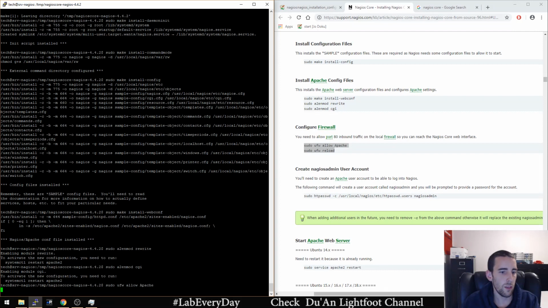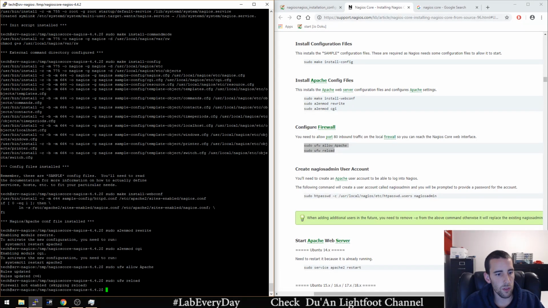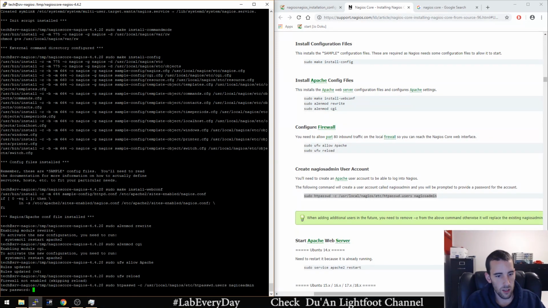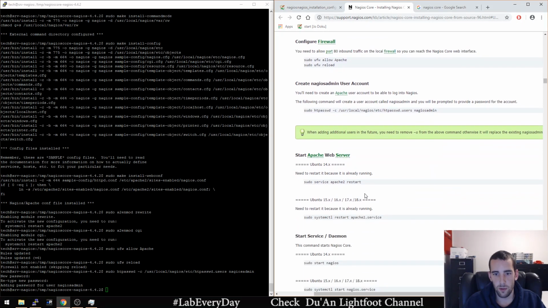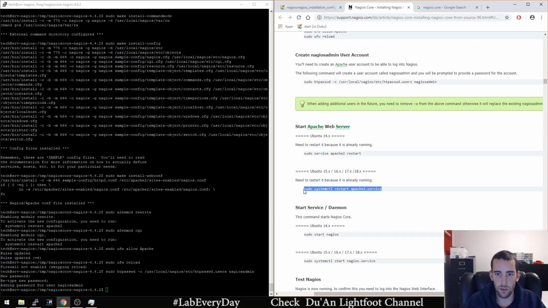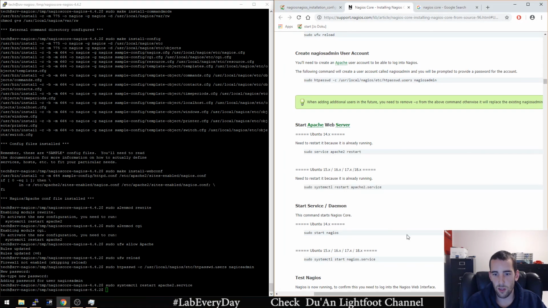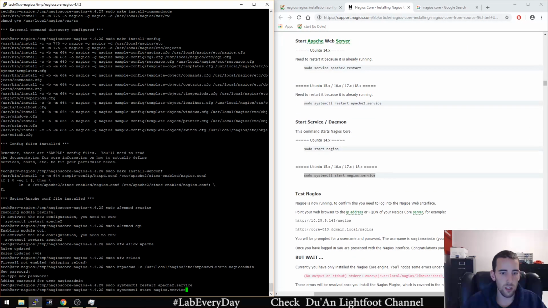Okay, so in here, even if I don't use the firewall, I'm still applying those rules. If at some point I want to enable it, these rules are gonna be on. So in here, we're gonna select the password that we want for the actual portal of Nagios on our web browser. In production, make sure that it's a secure password. I'm gonna restart the web server, start the Nagios process.